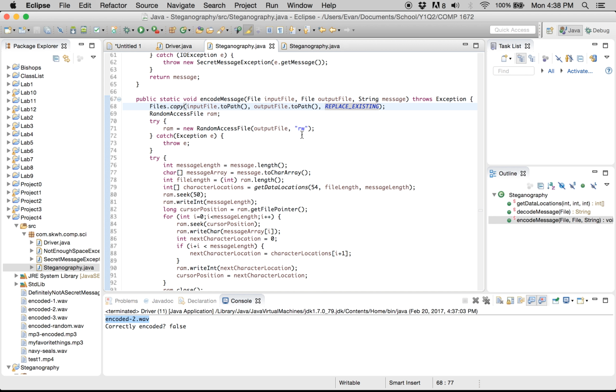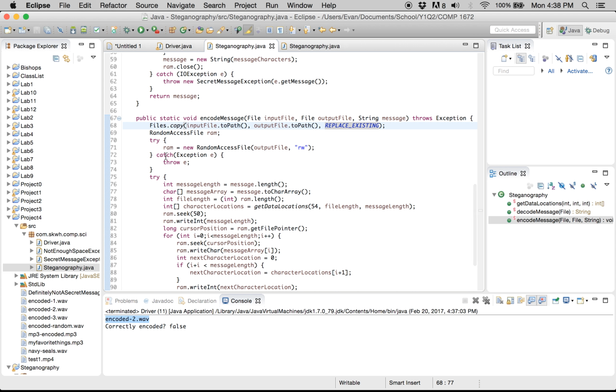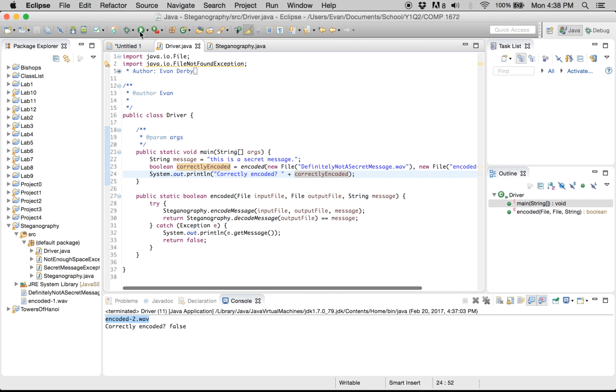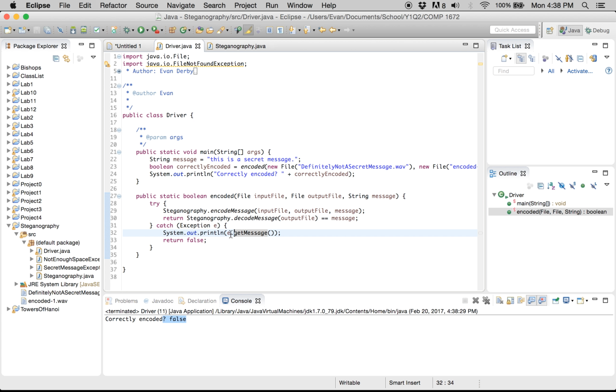Okay, cool. So basically, this just tells file.copy to write and encode whatever is there. It doesn't matter what it is. It's always going to replace it, and it's always going to create a new file. So let's try it now. All right, so it says it's not correctly encoded, but it's not even passing us a message.